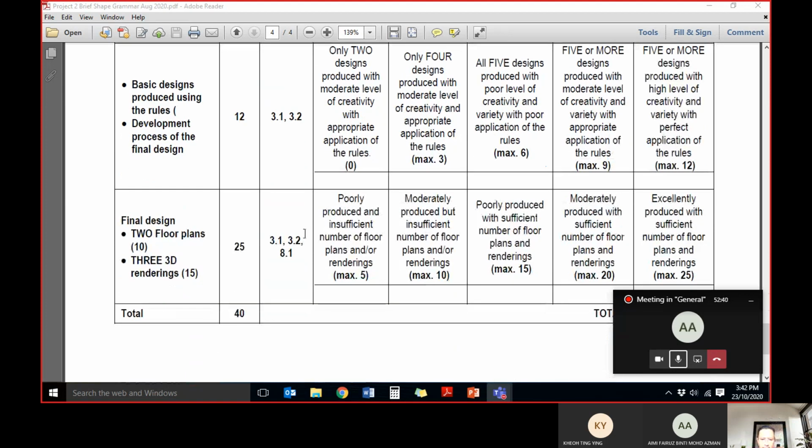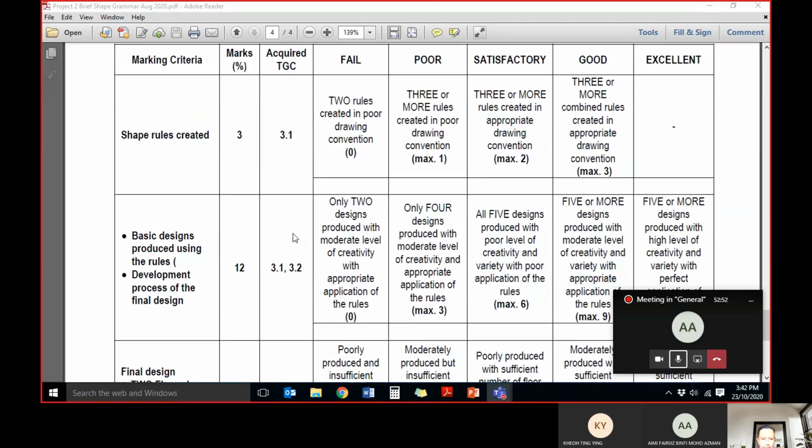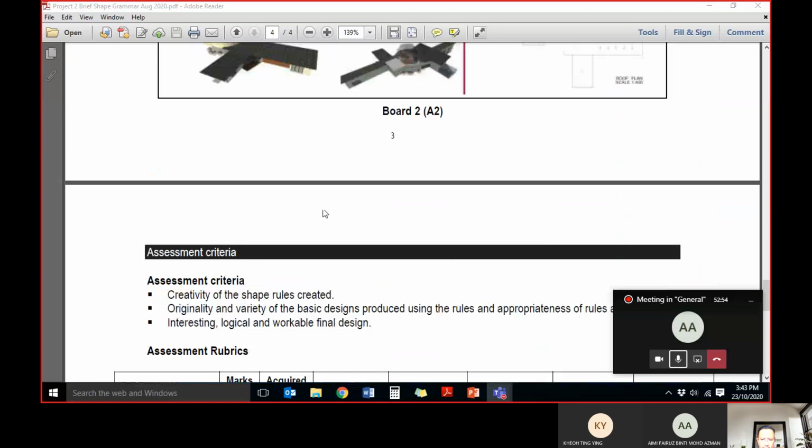Right, so the biggest chunk is the last part, the final design. Okay, 2 floor plans and 3D rendering. Right. So you need to satisfy all the requirements.